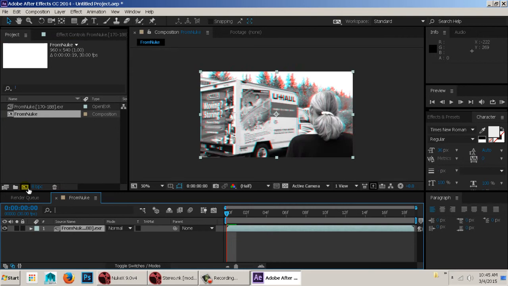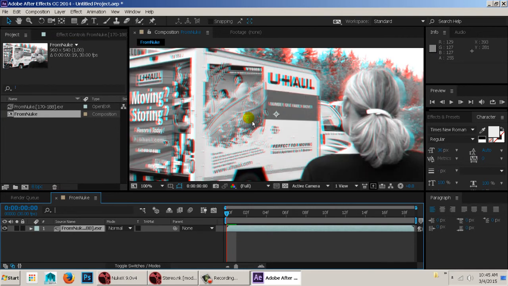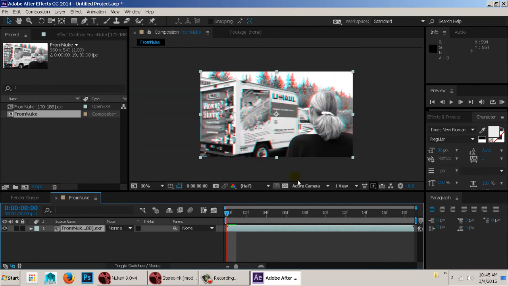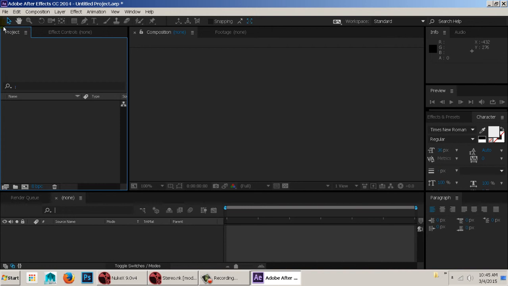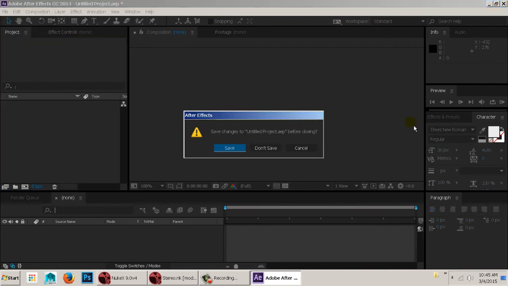Drag this onto the new comp, and here is our 3D stereoscopic rendering that we could then output to a QuickTime movie. Okay, so super awesome. I don't need to actually do that because you guys know how to do that already. So it's very, very cool.